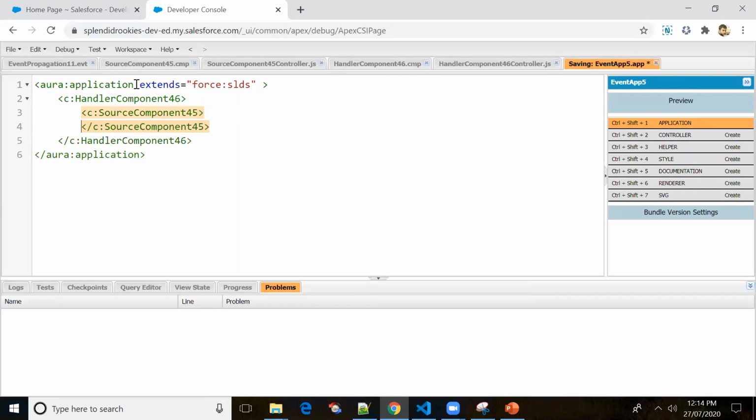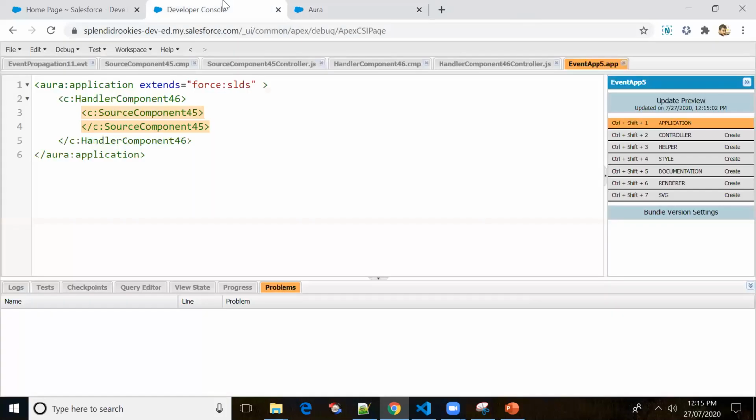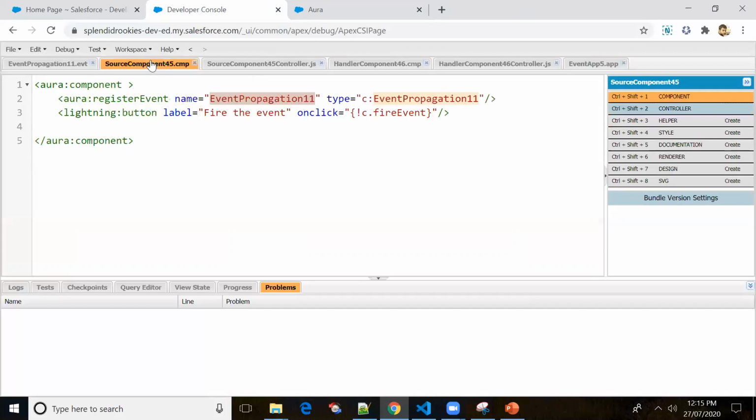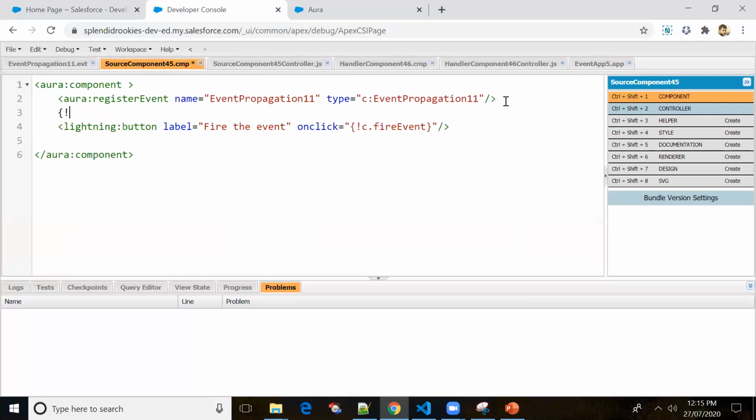Okay, so let me save it. Let me click on preview. See, we have included the component, but still we are not able to see the source component. If you want to see the source component, then basically what we have to do is put v.body. If you want to access the component body, then we have to put v.body.